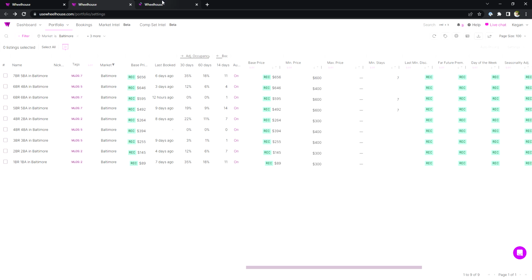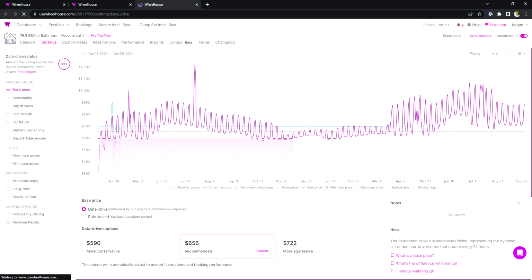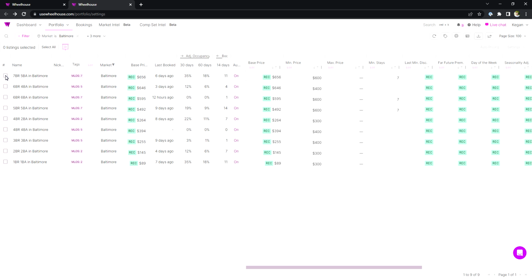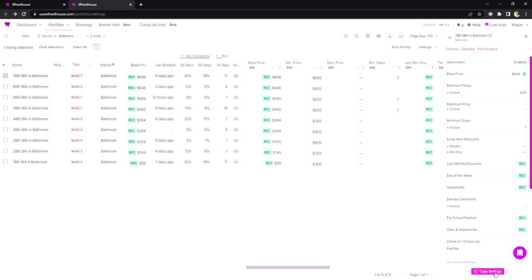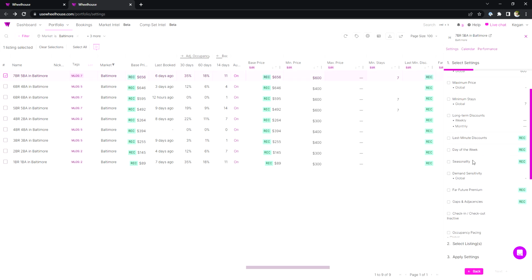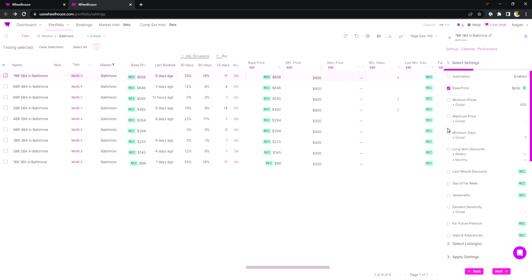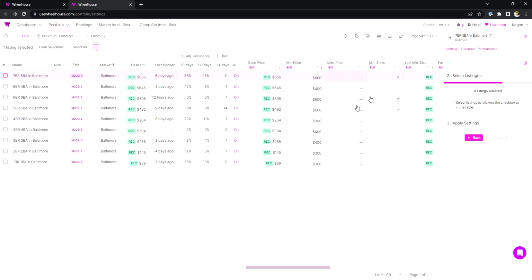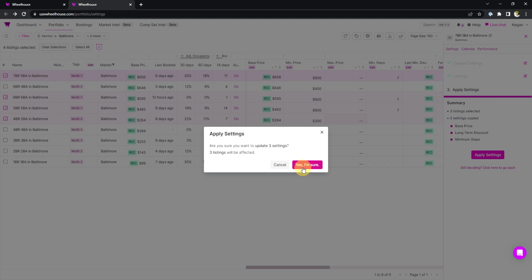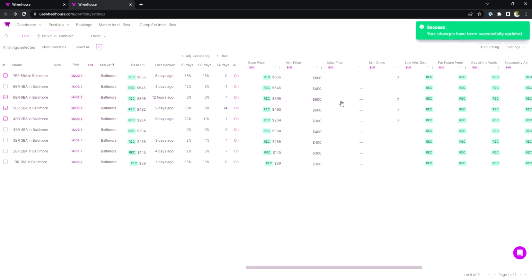But let's say I want to fully set up a listing with multiple settings. I could open that listing up in a new tab, go through the process of getting everything set up. Once that is set up, I can then take this listing and copy any of the settings from that listing to whatever listings I want. So I can select them and I can copy them over and apply those settings to each of those listings. So that's a quick way to copy settings over to another listing.